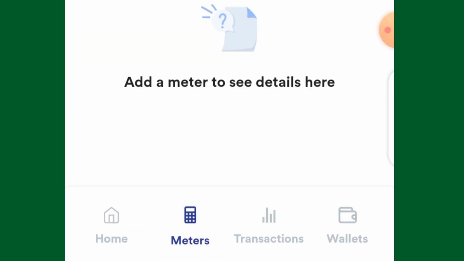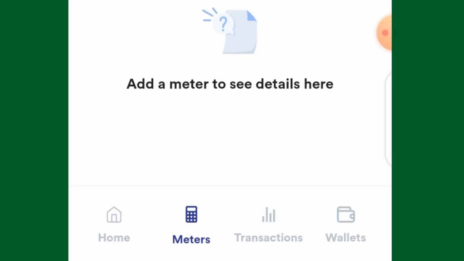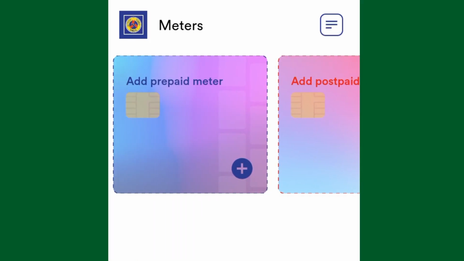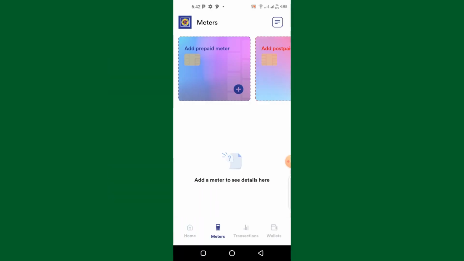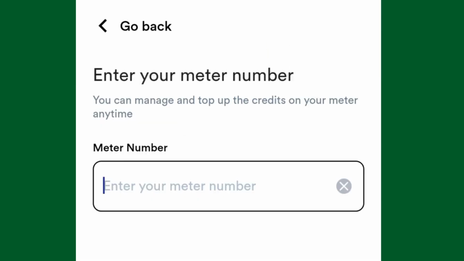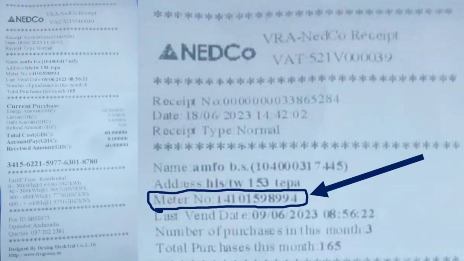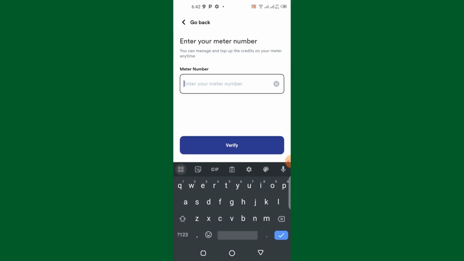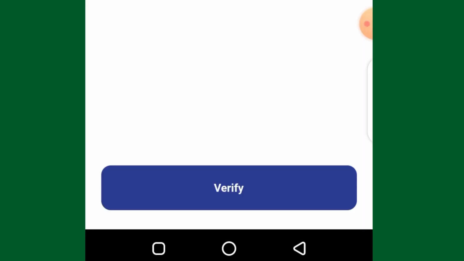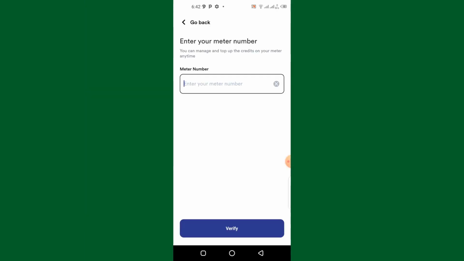The next thing you have to do is the meters. Just come to the meters and add any of the meters that you are using, either postpaid or prepaid. I'm going to use the prepaid. All you have to do is enter the meter number here. This is an example of a meter number. If you don't know it, this is how it looks. Just enter it here and then click on verify, and it will be added just like this one.